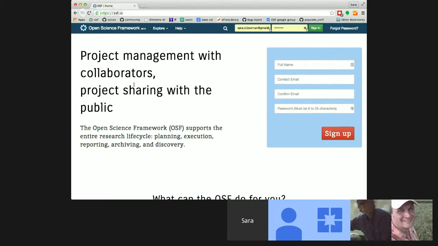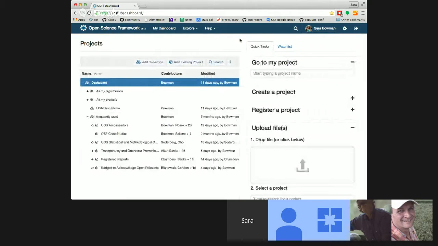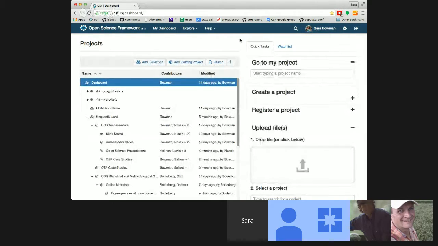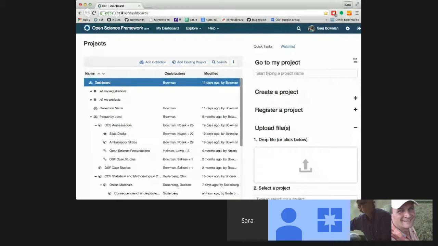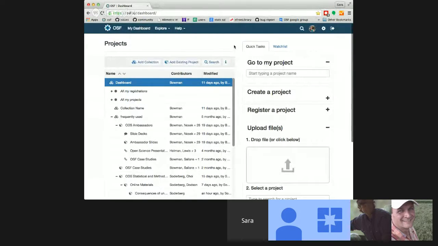The idea is to support the entire research workflow, from developing your idea to formulating your hypothesis, developing your research plan, through to collecting your data, storing your data, and then enhancing its discoverability. So I'm just going to go ahead and log in right now and show you some of the features of the system, and please feel free to interrupt whenever you have any questions or want me to elaborate on something. So this is what you see when you log in.